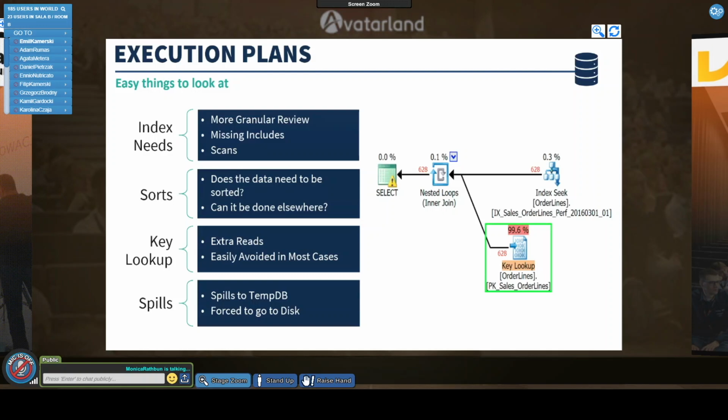The last thing is spills to TempDB. I've got 1 minute. Hopefully we can wrap this up. But spills to TempDB is all about your statistics. It's about having your estimated plans and your estimated rows versus your actual. If your estimated rows are way below your actual rows, then it has to spill to TempDB. It's going to use your TempDB and go to disk to do the workload.